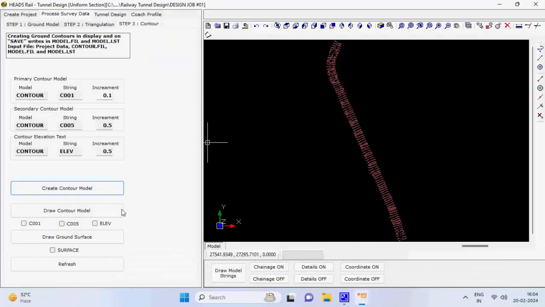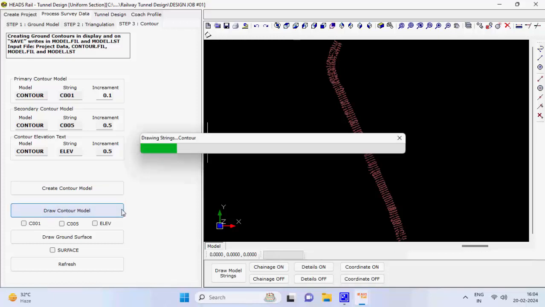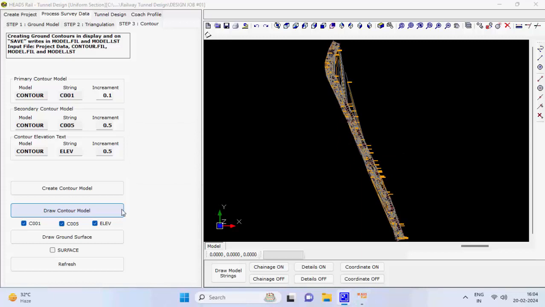Step 25. Next, we come back to the tab for Contour in the project workspace. Click on button Draw Contour Model. Step 26. Contours are being drawn, wait for some time. The contour model is drawn over the ground model.